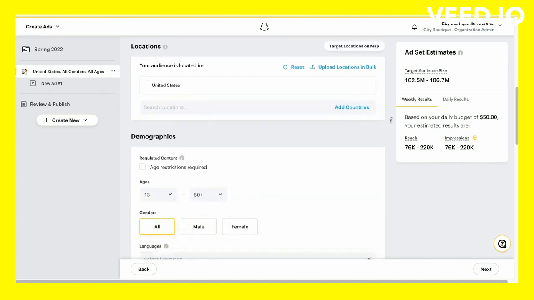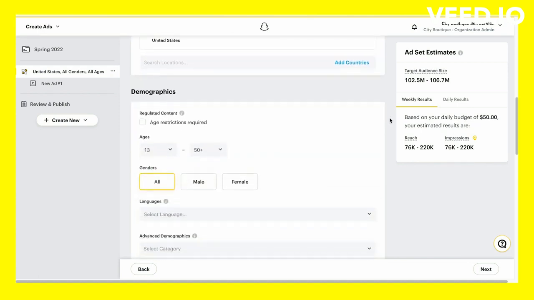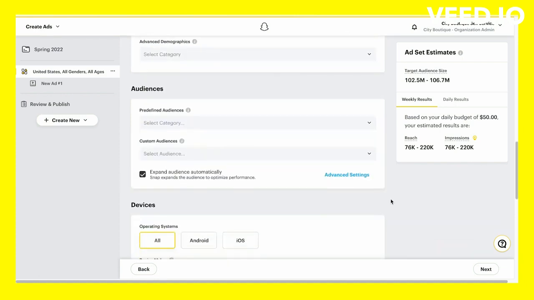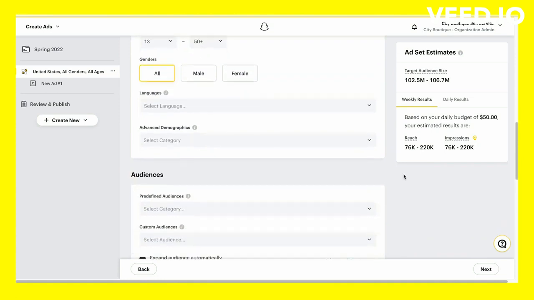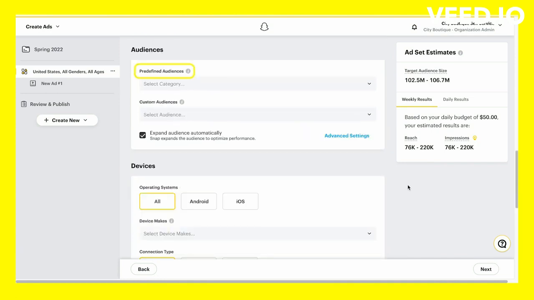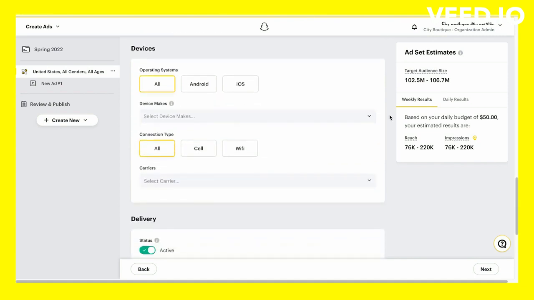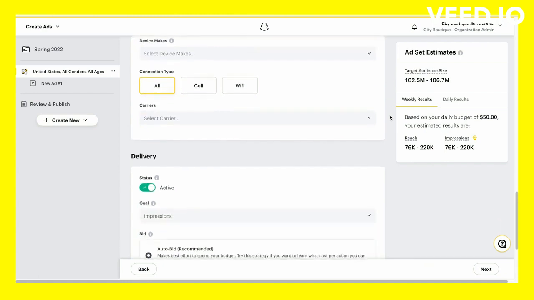Your targeting options include locations, demographics, audiences, and devices. For audiences, you may choose multiple predefined audiences and/or custom audiences. Next, select the devices you'd like to target, including operating system, device makes, connection type, and carriers.